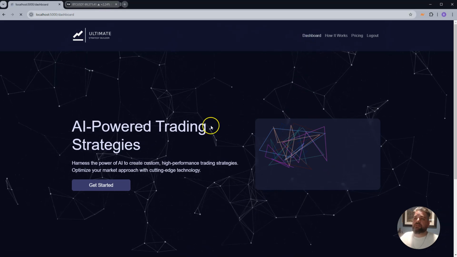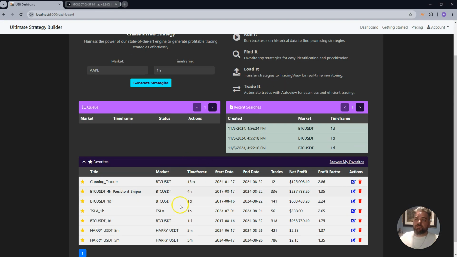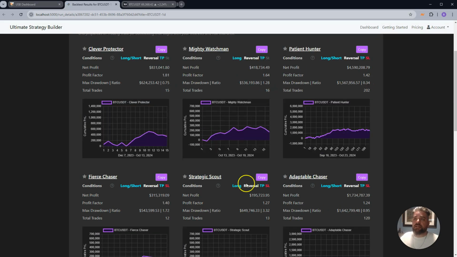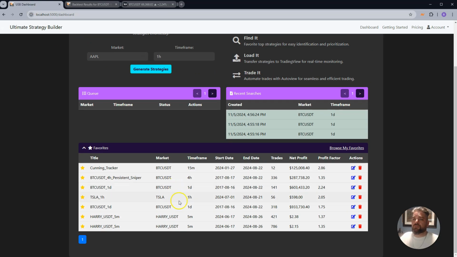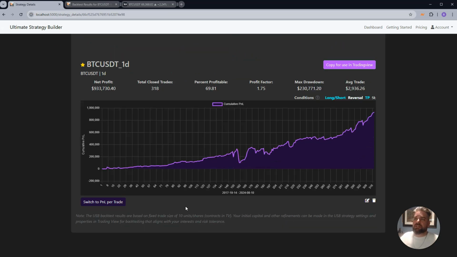To do that, you're going to come to your dashboard and pick one of your favorites. You can do this while these systems are running, right? You can take any of these backtests and bring it over. We're going to use one of my favorites right now because it gives a lot to talk about, although I don't plan on making this too long.